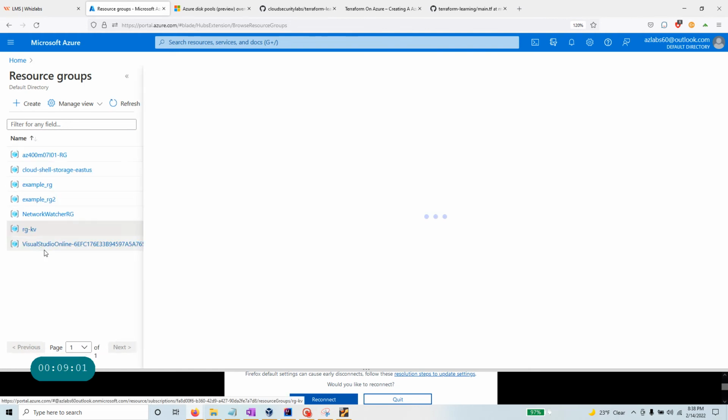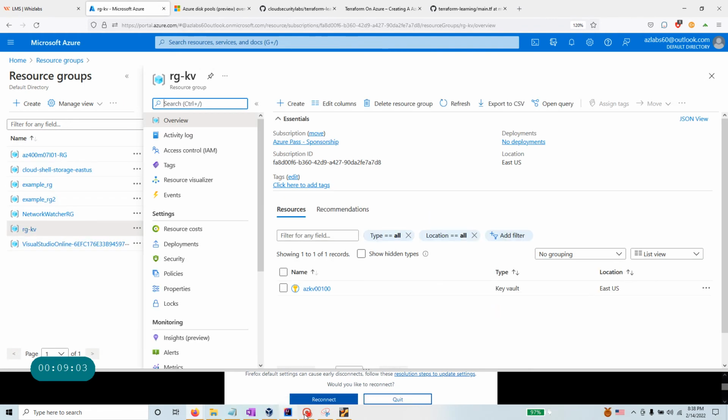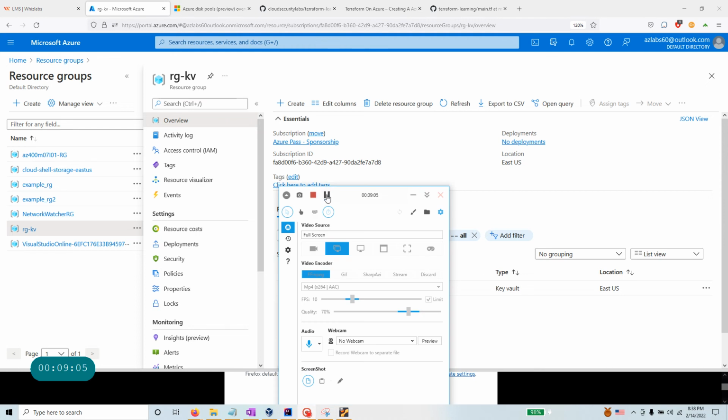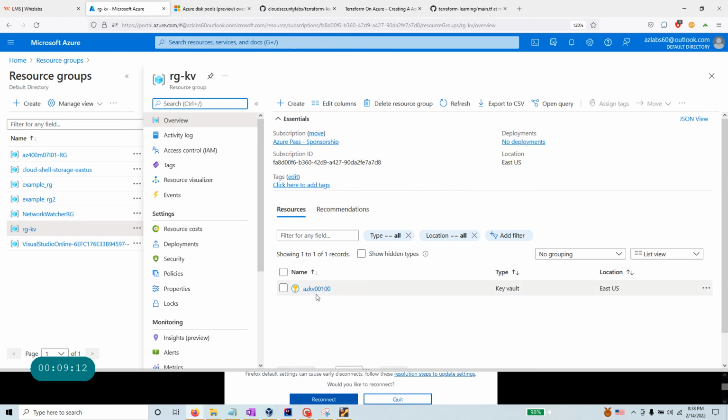So rgkv is there. If I open that one, I am expecting, again, sorry about the background noise, it's a work from home situation. Anyway, so we have this key vault that we have created.